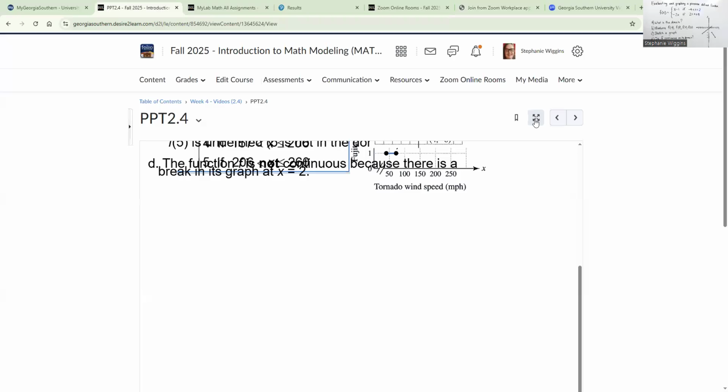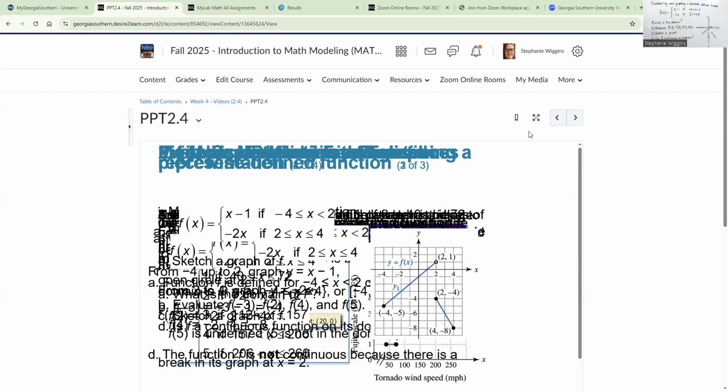let me see here, where is that? Let's see if I can expand it. Here it is. You're going to select download after you expand it. And then when you click on it, you'll see your PowerPoint presentation. And this is examples that you can go through. If you're still not understanding the material and you want more practice, you can go through these examples.